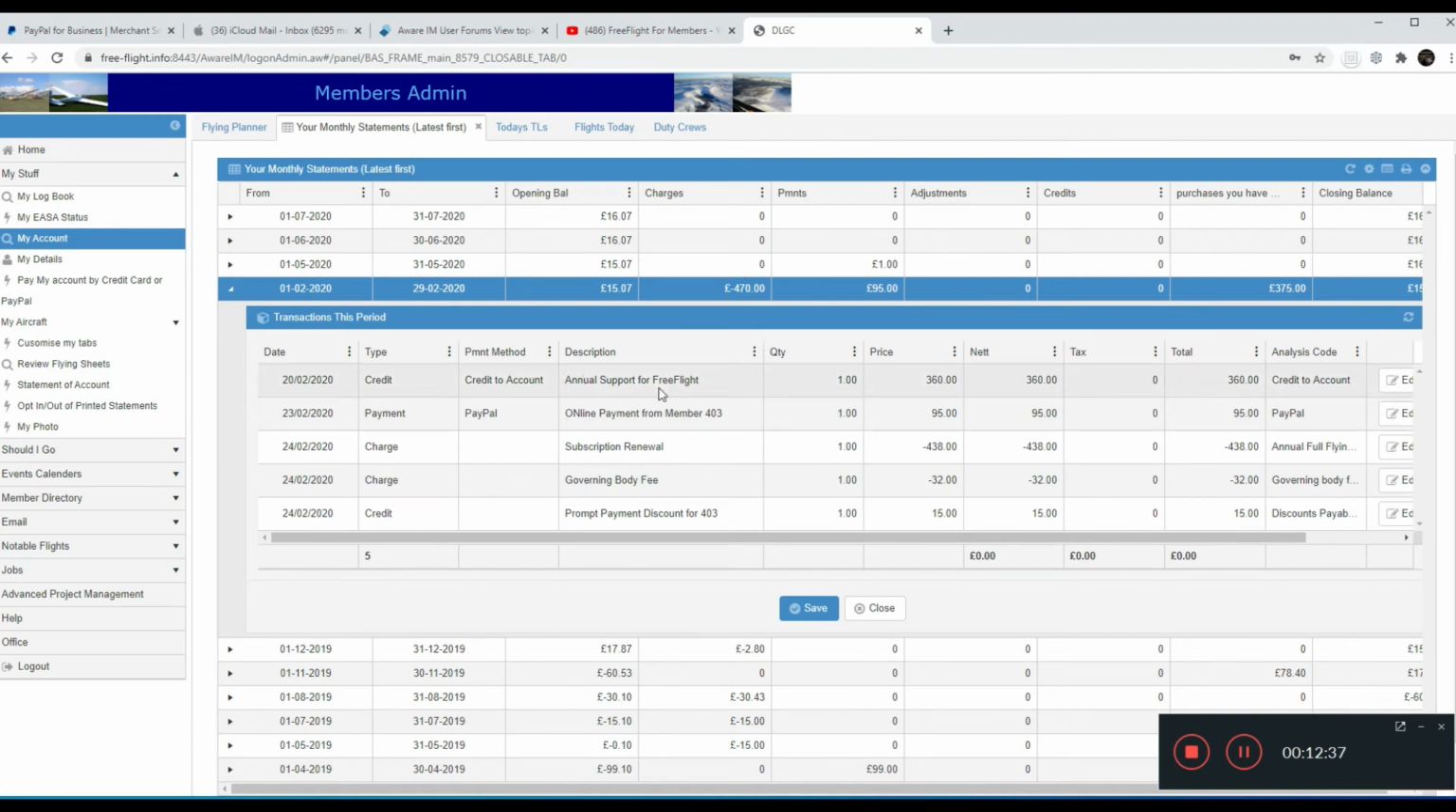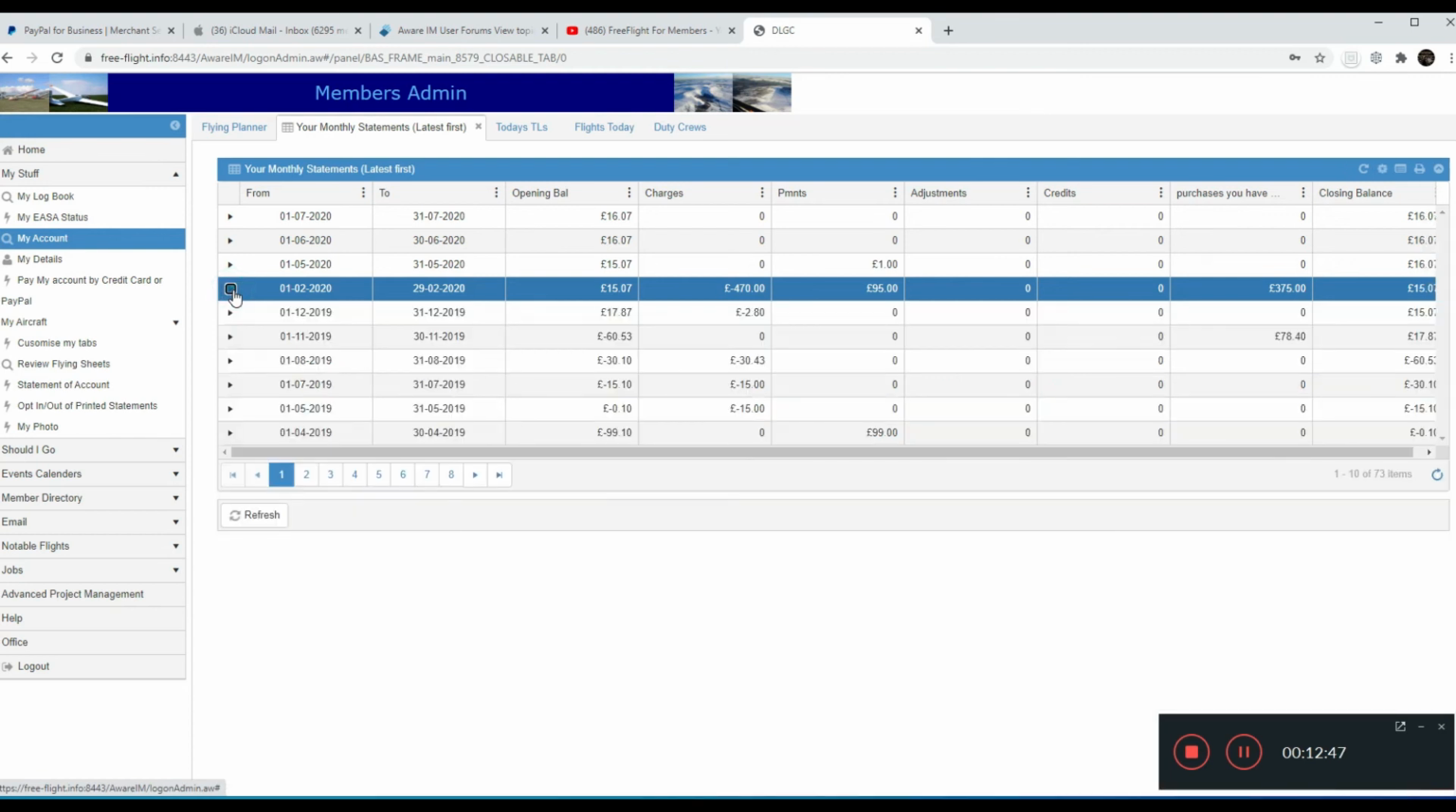So I've been credited with the value of the annual support for FreeFlight, because obviously I'm a member of this club, so I offset it against my membership fees. Other people may buy things on behalf of the club, like wood or metal or spare parts for the tractors and things, and claim it back on expenses. That's the way it works. So you've seen my accounts, my details.